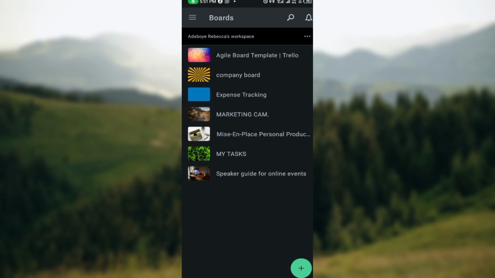In this tutorial, I'll be teaching you how you can use the location-based alert in the Trello app. So to do this is very simple. Just follow me as I show you how to do so.